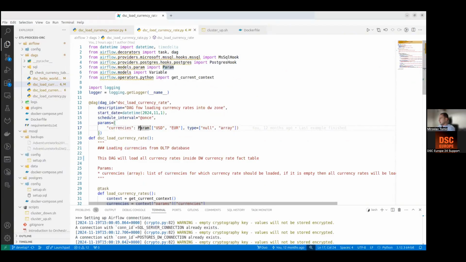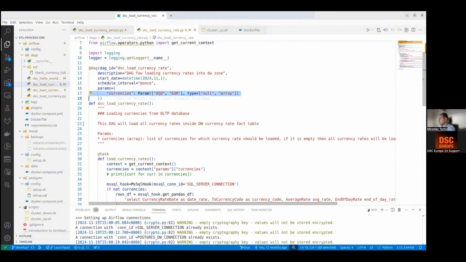Parameters, concrete values for the parameters are USD and Euro. And the type, this is a validation schema for our parameters. It says it can be null and it should be an array, okay? A list of the currencies for which currency rate should be loaded. So now we want to load currency rate for some currencies, okay? Default value is this one.